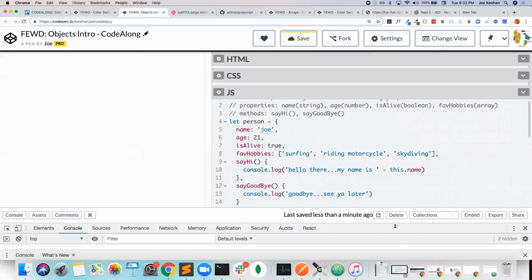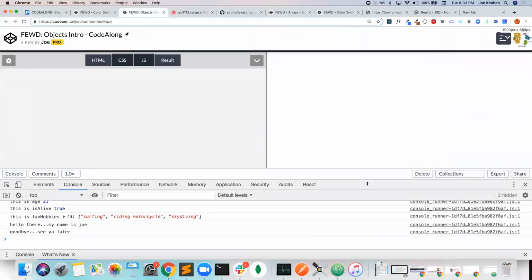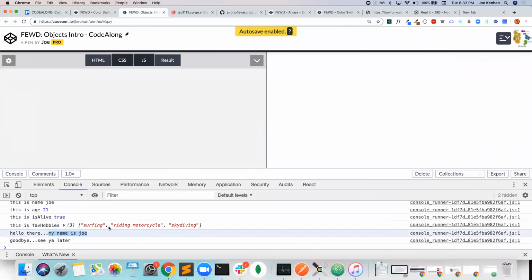It's the same context. When I ask you, what does this represent? What do you think this represents here? What thing has the property of name? The object. This represents the object, right? So I'm going to just make sure this works, right? If I go here, look, my name is Joe versus my name is CodePen.